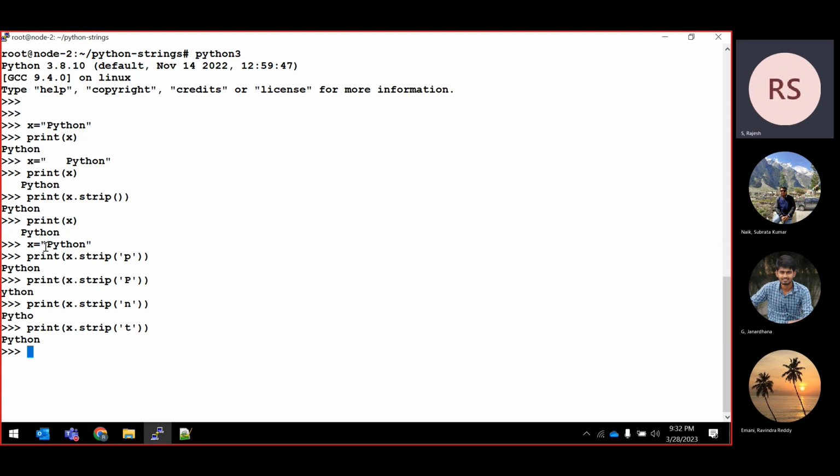Strip will remove either from the left hand side the first character or from the right hand side the last character. It cannot remove anything in between. That is one thing when it comes to strip. You even have functions like rstrip, meaning right strip, and lstrip, meaning left strip, also actually.